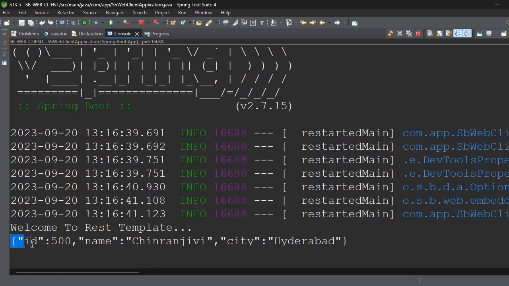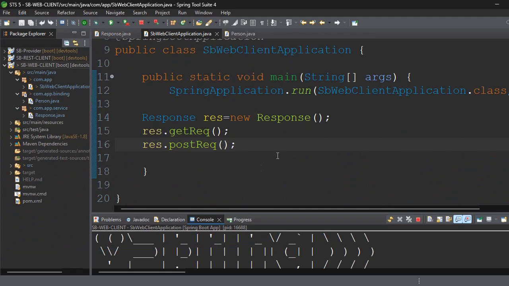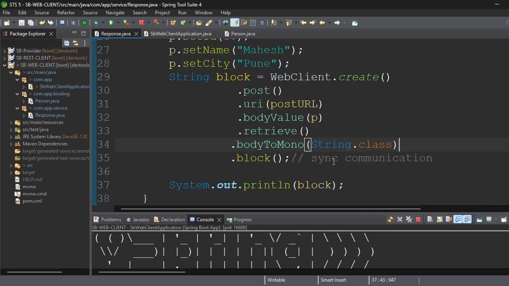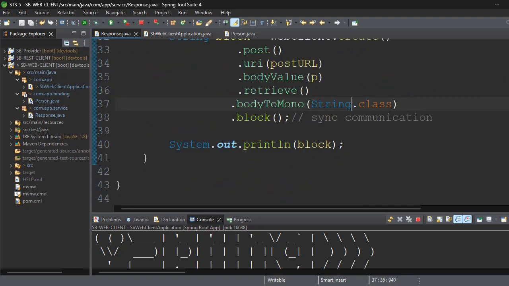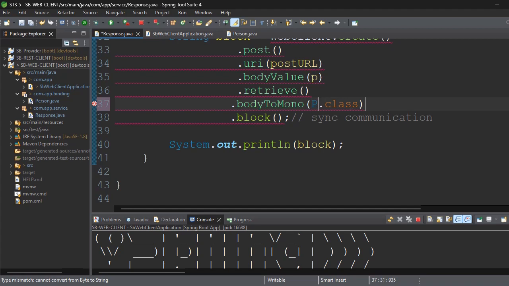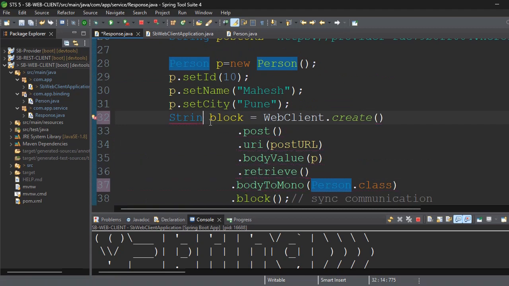In which format did we get the response? JSON format. When we were developing the provider, I used produces equal to application slash JSON. That's why we got the response in JSON format. Suppose I want object format, here simply you can call Person.class.